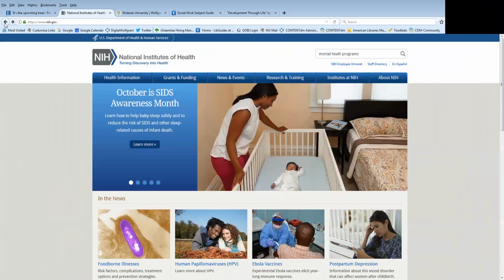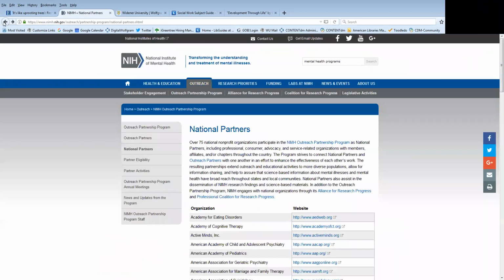So that's one way to find social problems on the internet. I like limiting to government sites, at least at the beginning, because you can then, as you see how I did, branch out from there, but it's a good place to start. And incidentally, the social work subject guide that I showed you has a list of very useful government policy and social policy websites that you might be able to find useful information from.